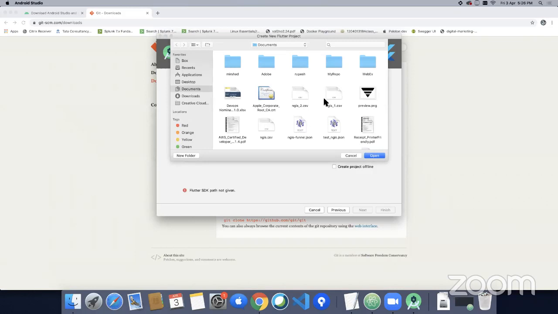And when you click here, it will ask you to specify a directory where you want to install your Flutter. So where do you want to install your Flutter SDK, Rupesh?